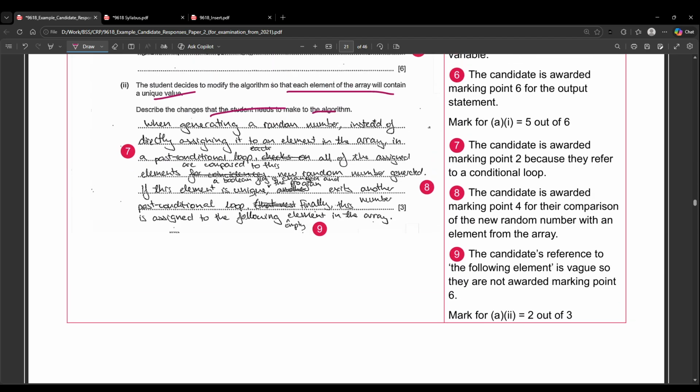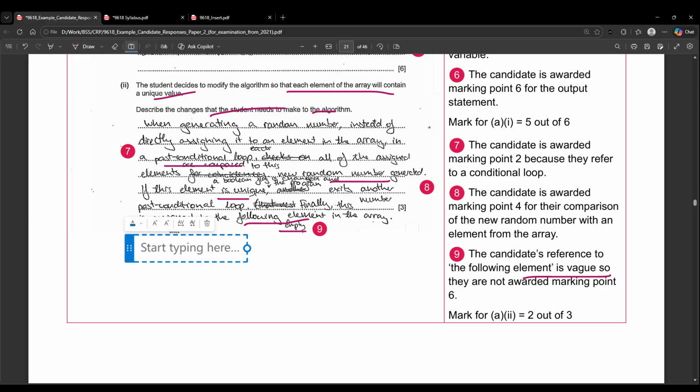So they're saying, instead of directly assigning it to an element in a post conditional loop, check if the assigned element's new random number generated. If the element is unique, then it will exit. Okay, they're saying, and then the following element in the array. Okay, so they're saying the following element is vague. So what you had to write was that you will increment the index by 1 to point to next index in array. Now this will get you the whole mark, instead of saying following element. Okay, so you have to refer to the index.